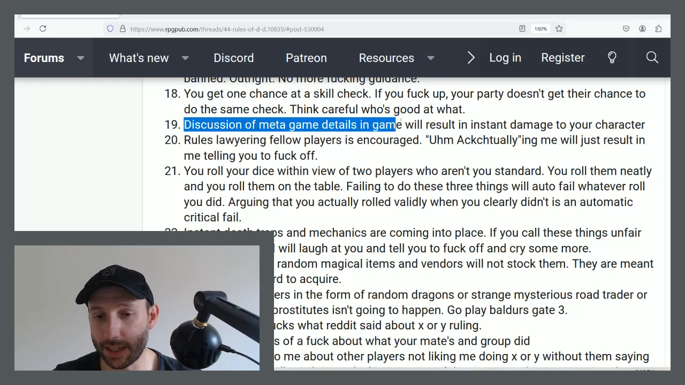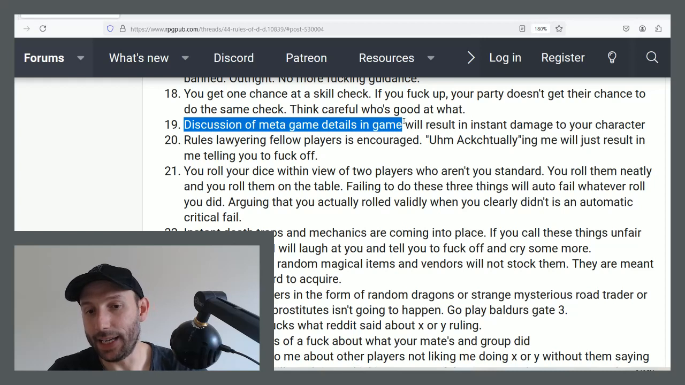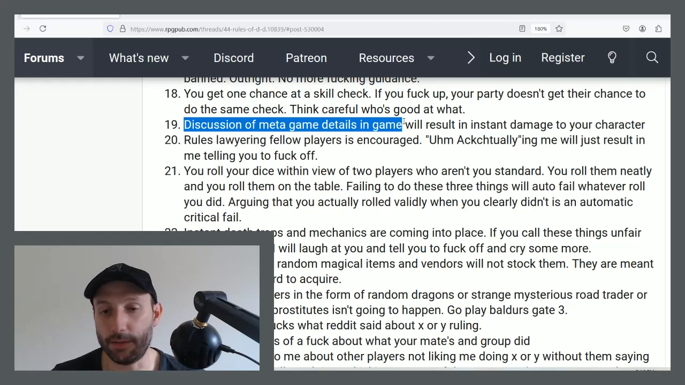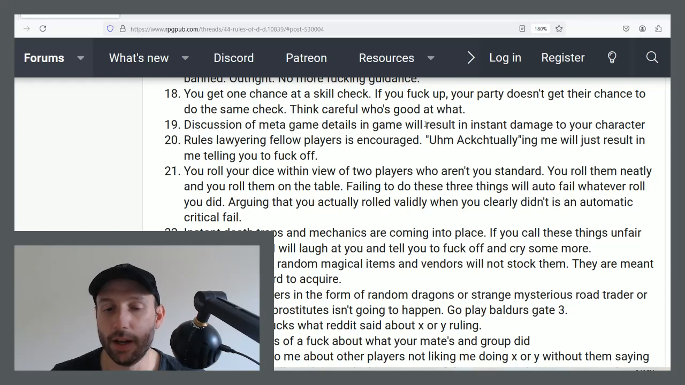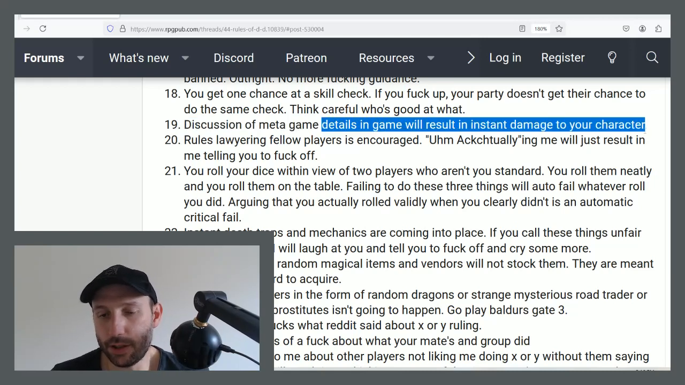Here's my take on this. Discussion of metagame details in the game: if the humans playing the game want to discuss the metagame details, go ahead and do that. But you can't use that information in the game. Your characters in the game can only use information available to them. Now if someone does metagame, I don't think it should result in instant damage. They should just be told by the DM, well, that's metagaming. You can't do that. It's against the rules.